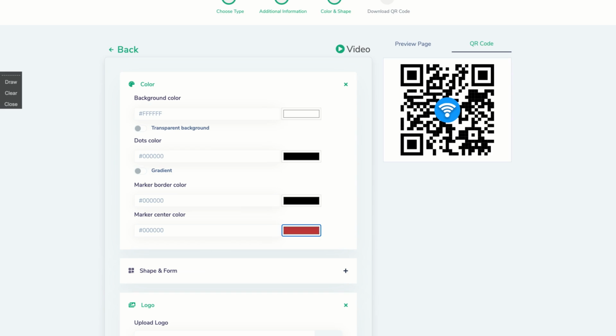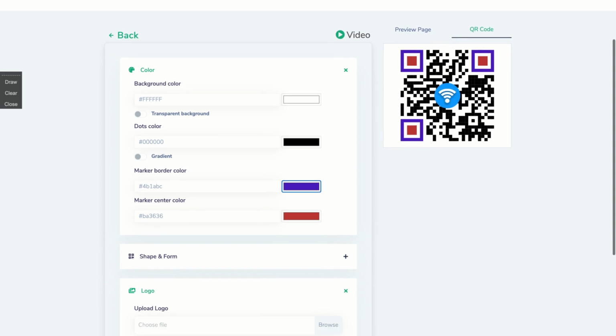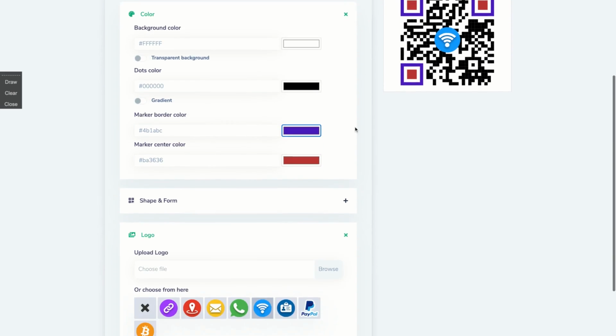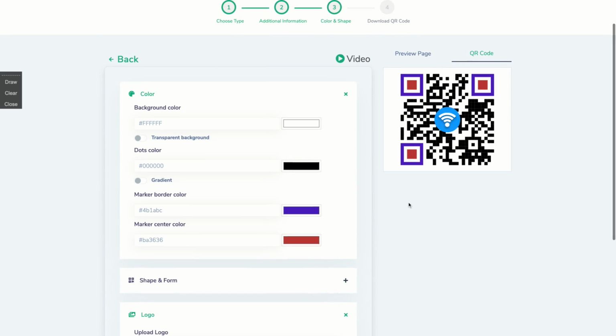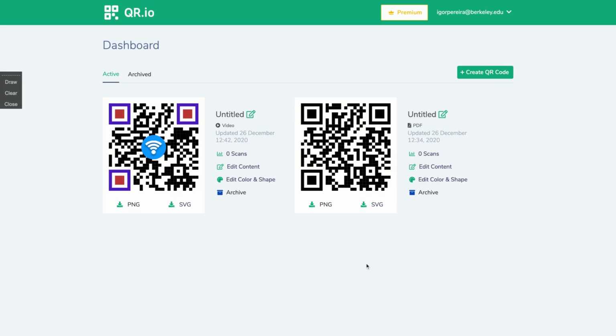You can change the color here. It will change. You can change the border color. Let's make it blue. Blue like that. And you can change everything to customize your QR code, and then continue. It will load, and it's done. So you already have your QR code.